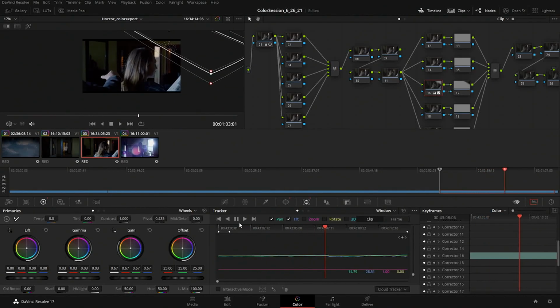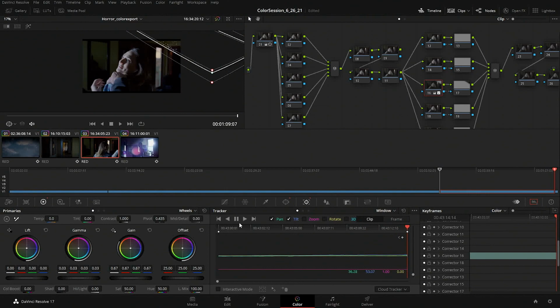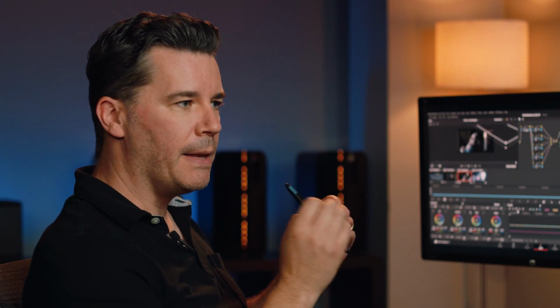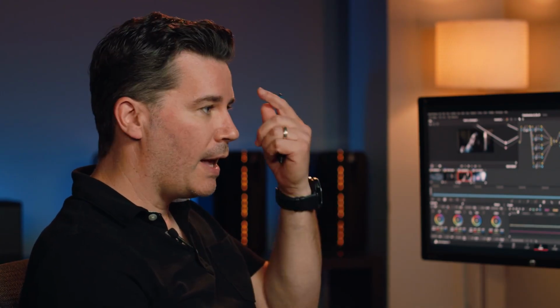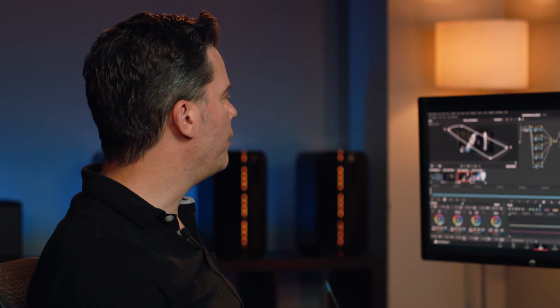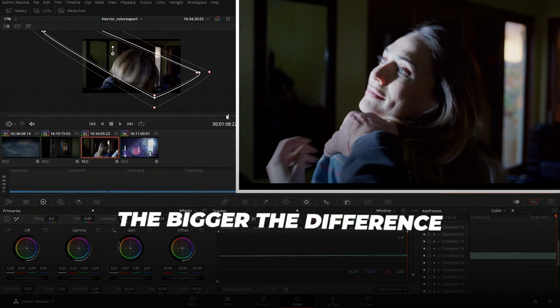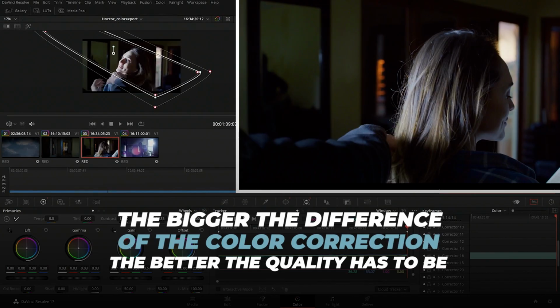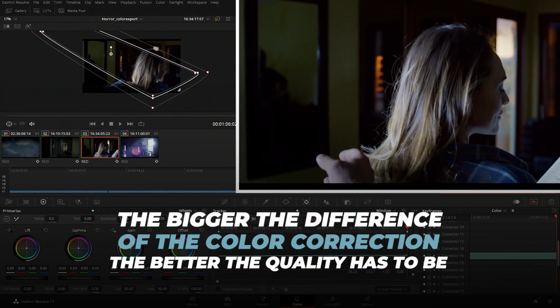So how specific a track is kind of depends on how much of a change you're doing in the color correction. So the more difference for the inside and outside, the more accurate it has to be. Similarly, if you drew a shape around a face, the more accurate it has to be if you push things in a stronger way. So the general rule is the bigger the difference that you're making, the better the quality of what you're doing has to be. It can't be just hidden through softness.